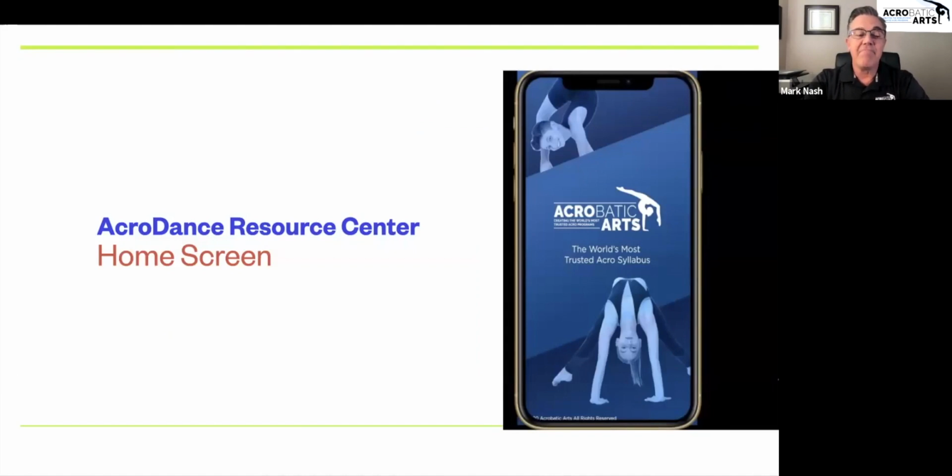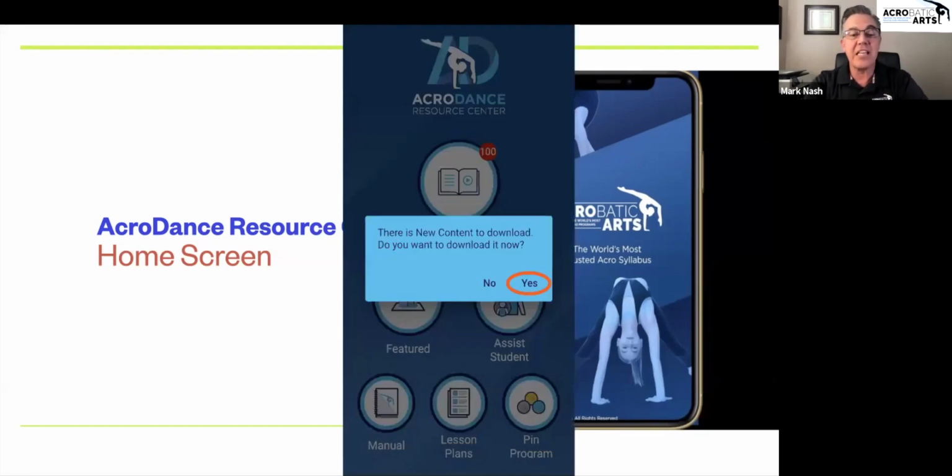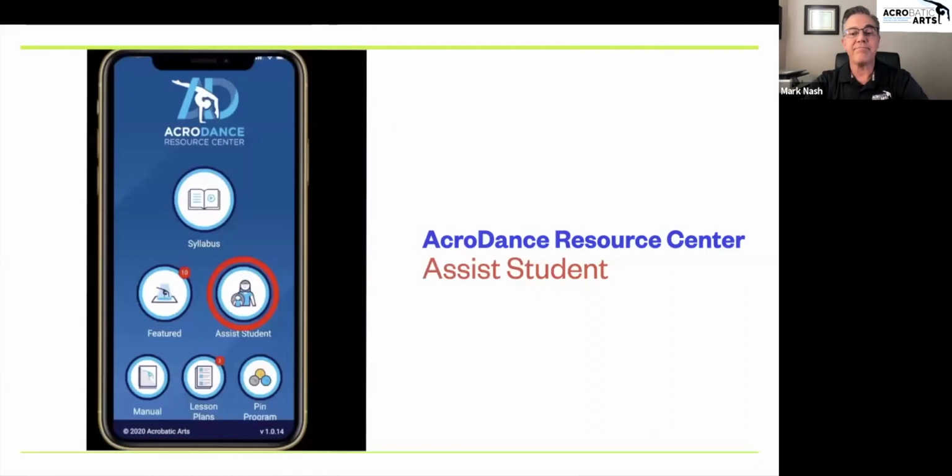Now, if you have done it correctly, the first thing you're probably going to see is a page like this that says there's new content to download. Do you want to download it now? And you'll always want to say yes so that you have the most updated information at your fingertips, especially if you're opening that for the first time. That will make sure that you download everything that you need in order to fully utilize it.